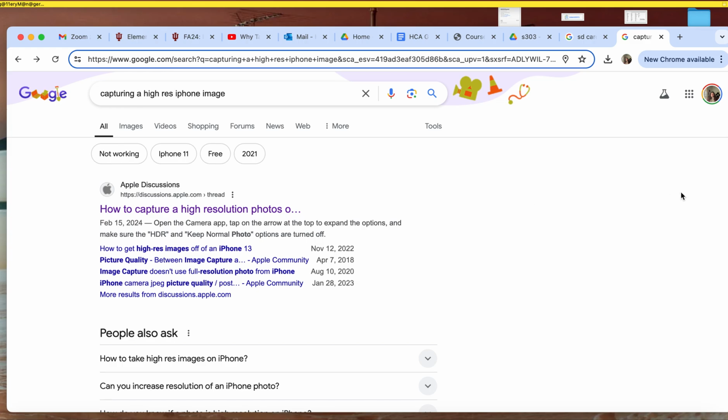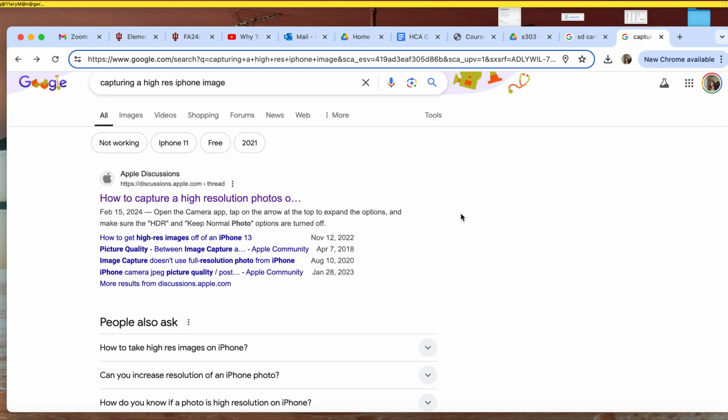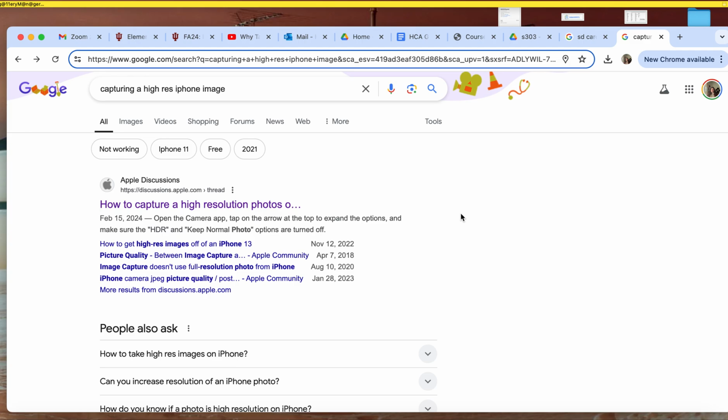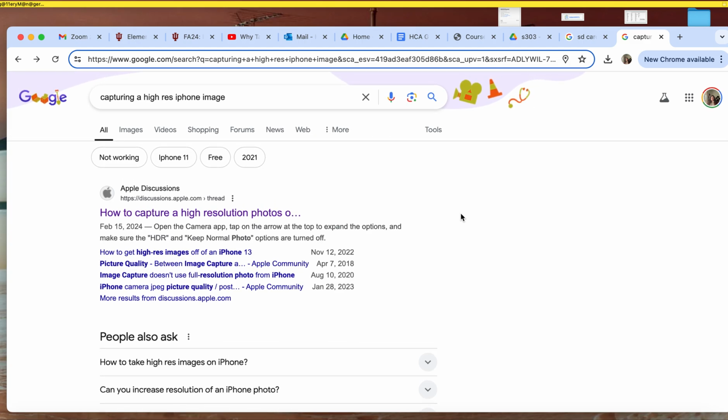We want to take the highest resolution that we can just so our images have good quality when we upload them to talk about them. But that is the first thing I want to make sure that you're doing. And I would just Google whatever phone you have and how to take a high resolution image.